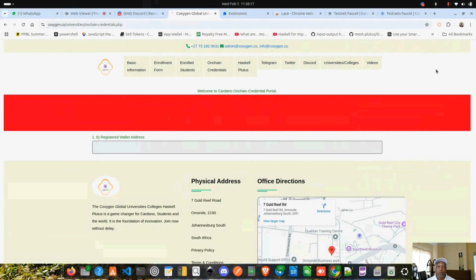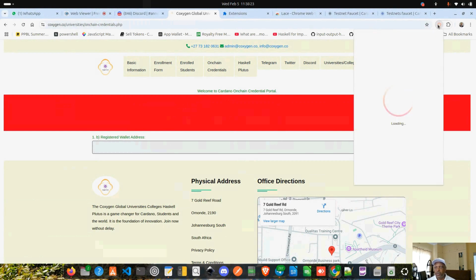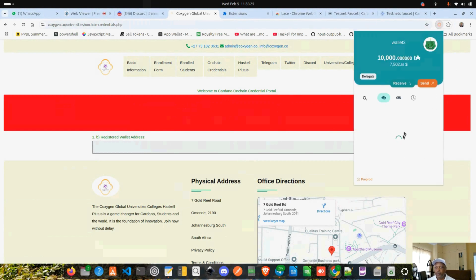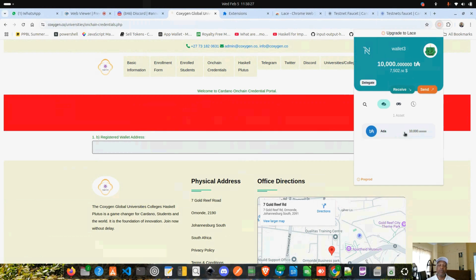Okay. Try with other browsers like Xavier has said. That would be awesome. Yes, now I've got what? 10,000 on my wallet 3. Test. Everything here is test.